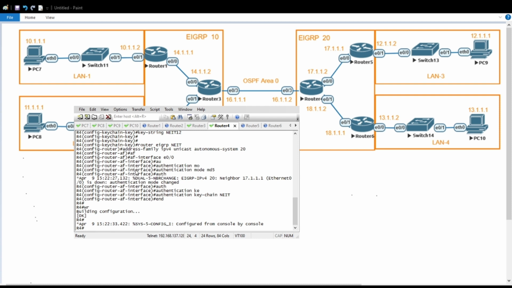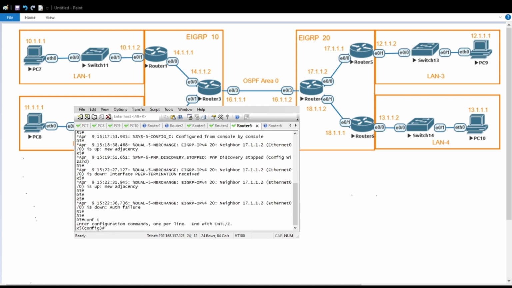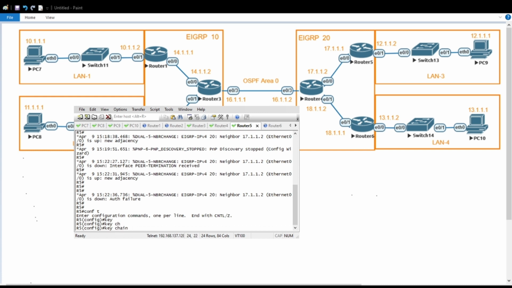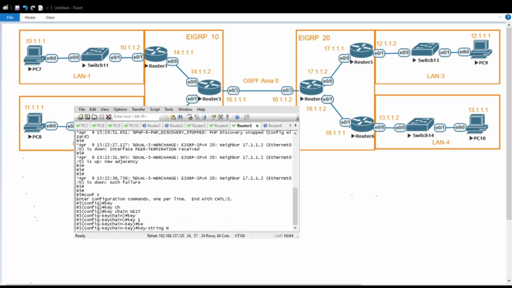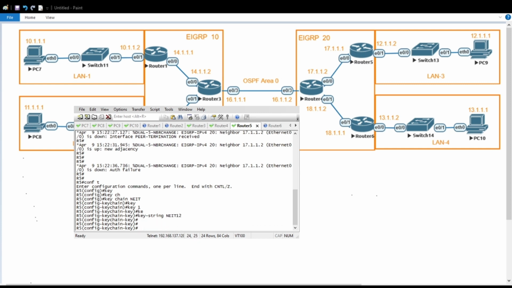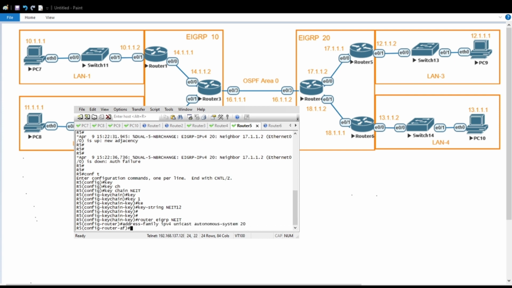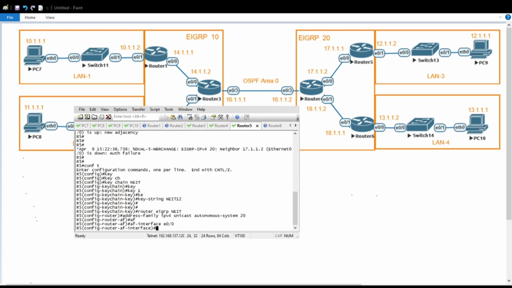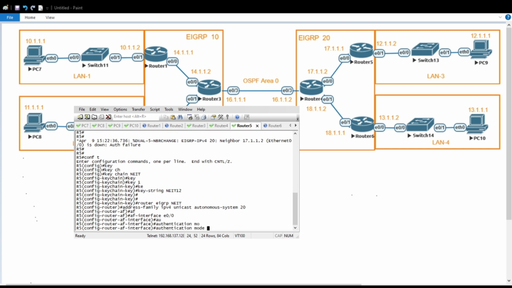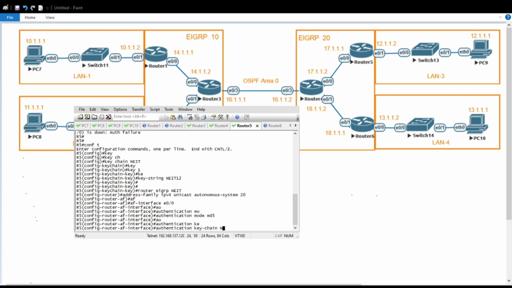Now let's do it on router number 5. So config t, key chain NEIT key 1 key string NEIT 12, and now router EIGRP NEIT address-family, and again af-interface E0/0, and authentication mode md5 and authentication key-chain NEIT.